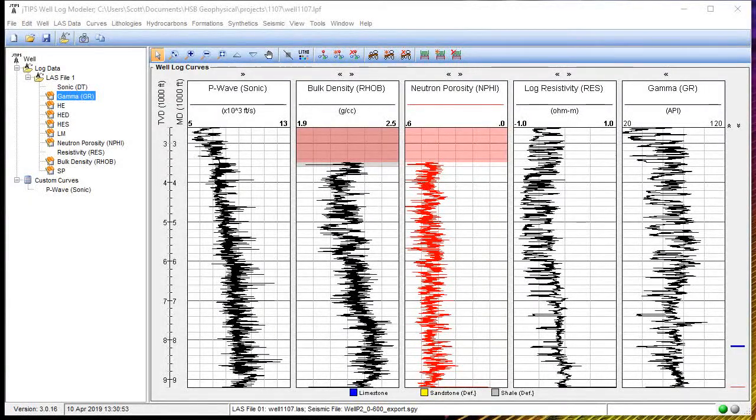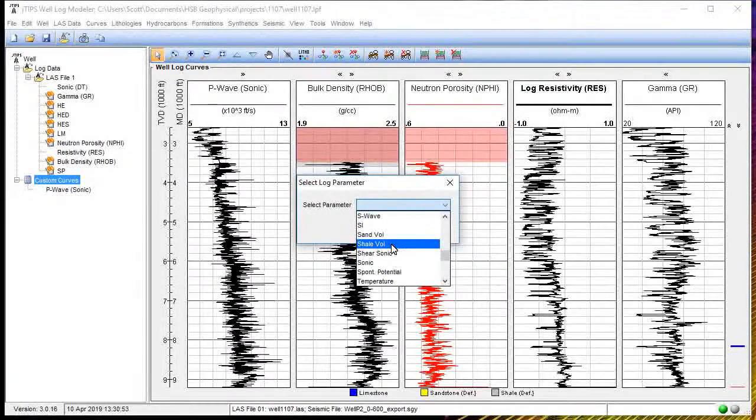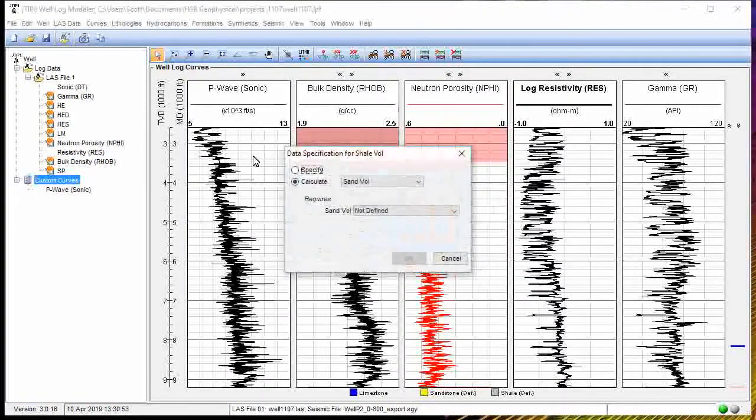And so we want to create this shale volume curve off of either the SP or the gamma curve. It's really left to the user, and it's a function of the quality of your data. When we do this, we come to custom curves, and we'll right mouse on that, and we're going to say add a custom curve. What parameter we're going to add? We're going to add the shale volume, and we'll hit OK.